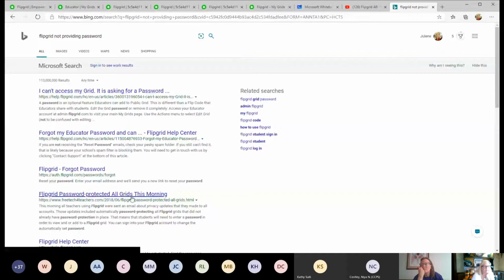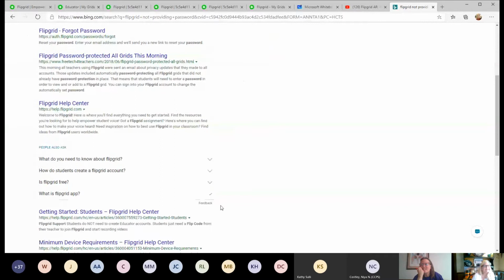They made an update to accounts and they're protecting them. Isn't that lovely? So they will need a password to enter a Flipgrid. Okay, so here's where I can change it. Don't we love it when they do things like this, when they upgrade things?